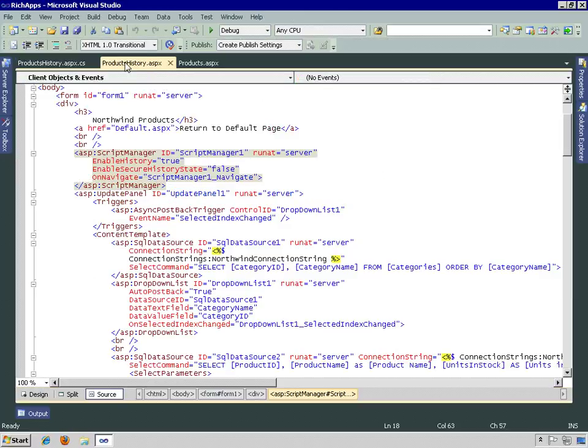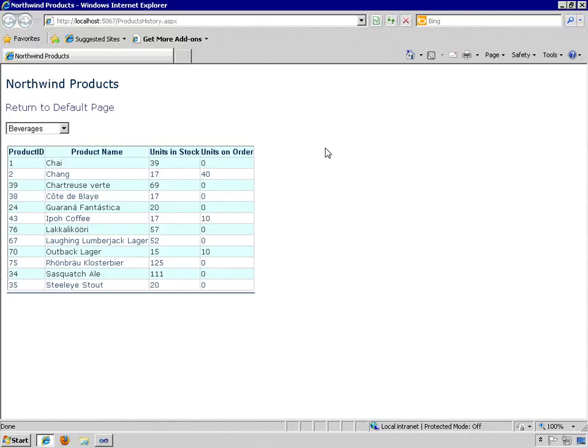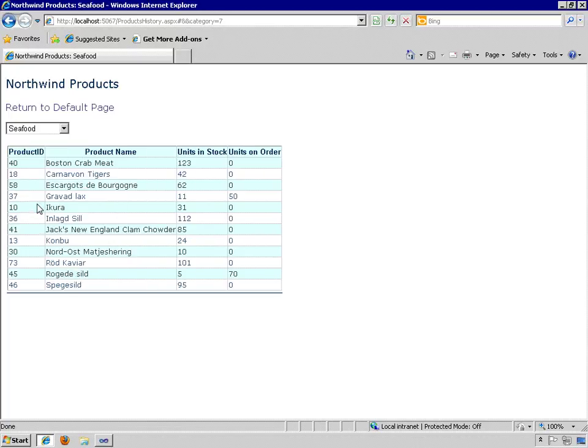So let's see how this works. I'll go ahead and run the page. And there's the initial page load. And we don't have any history yet. The back button is still disabled. So I'm going to select seafood. And notice a couple things have happened. First, the back button is enabled. And we also got a different URL, and it has concatenated on there a query string parameter called category. That's what we defined within the addHistoryPoint method, and it includes that category ID.